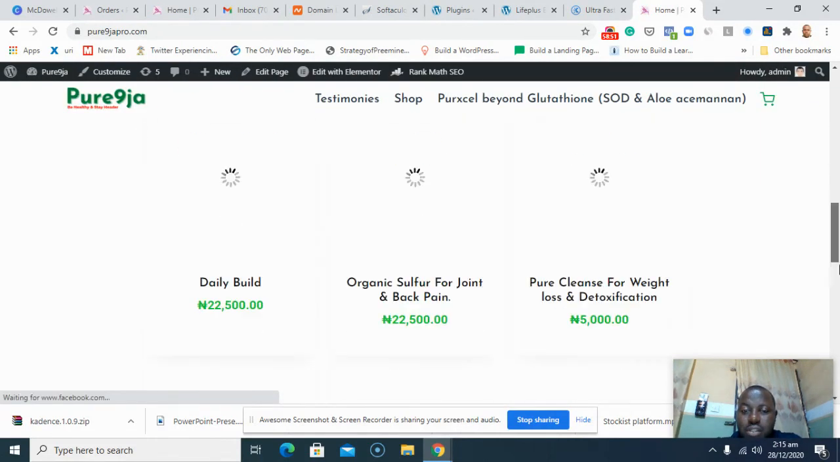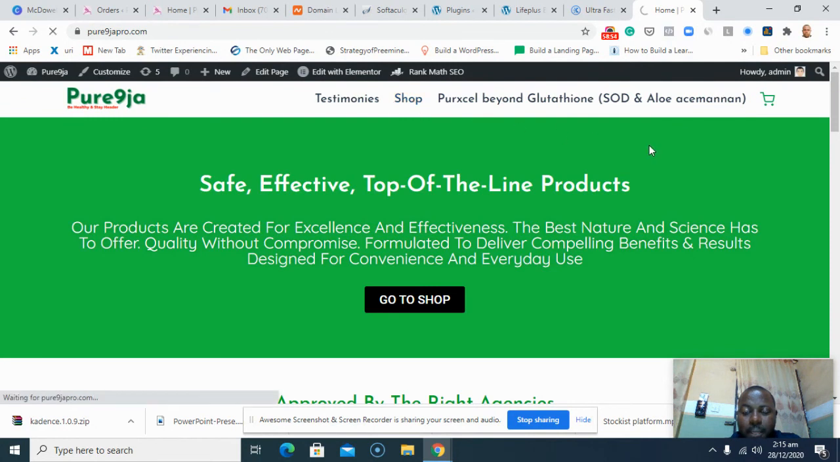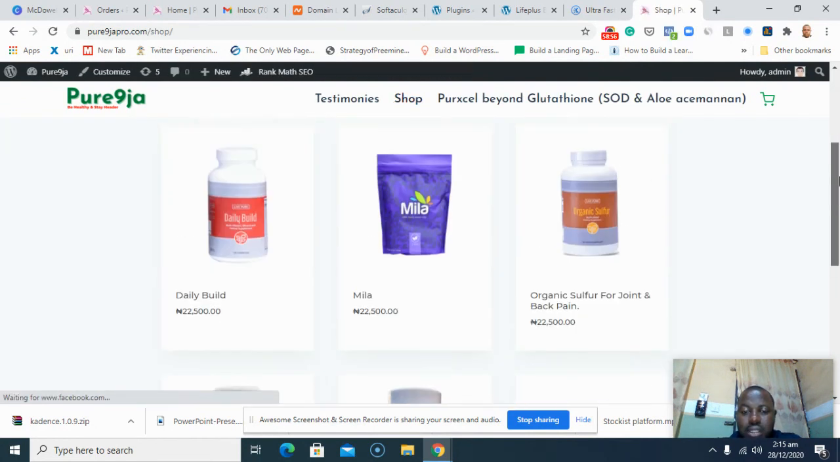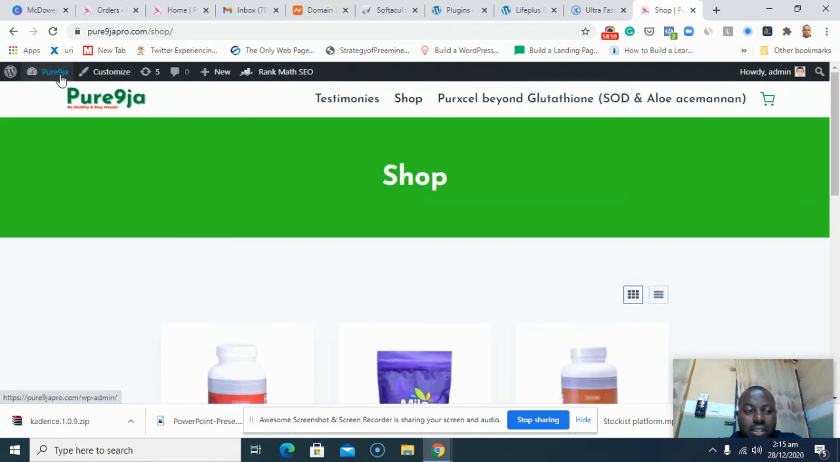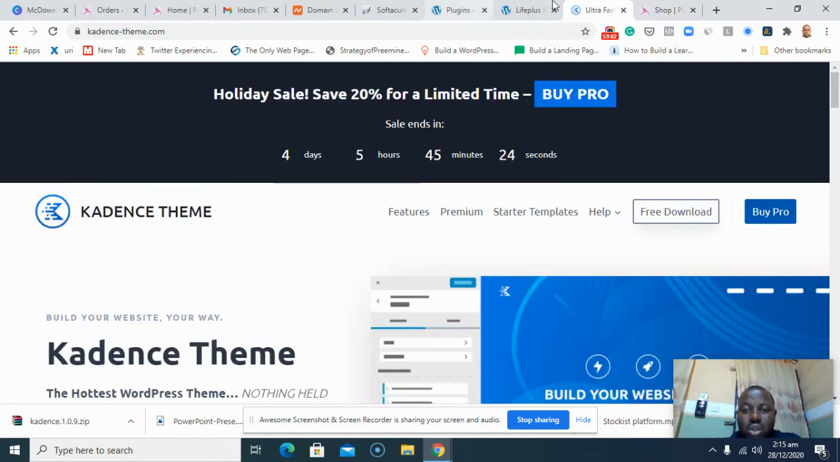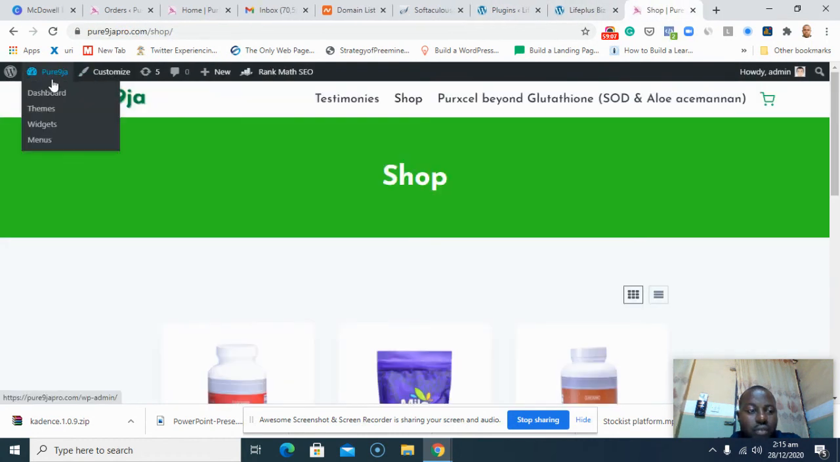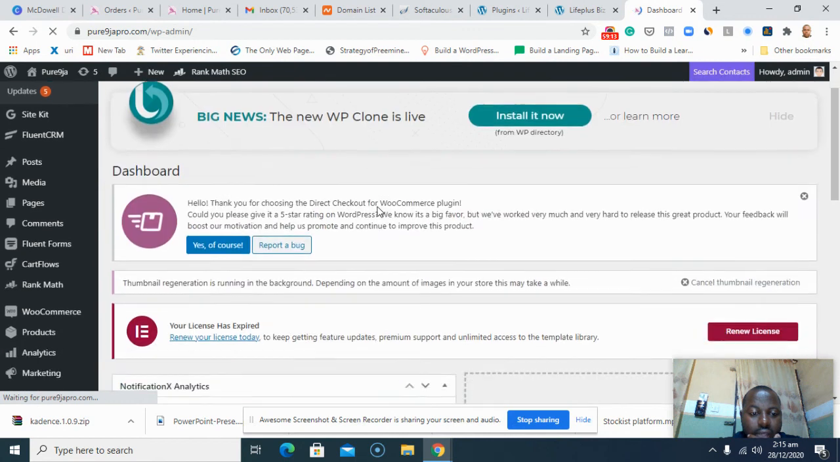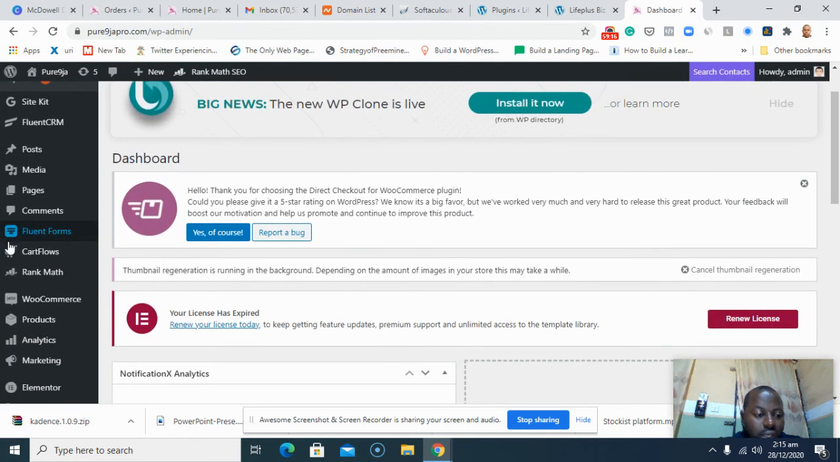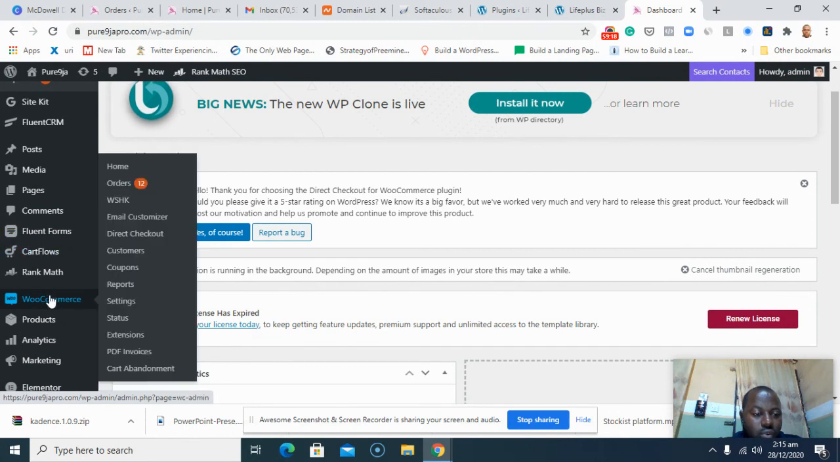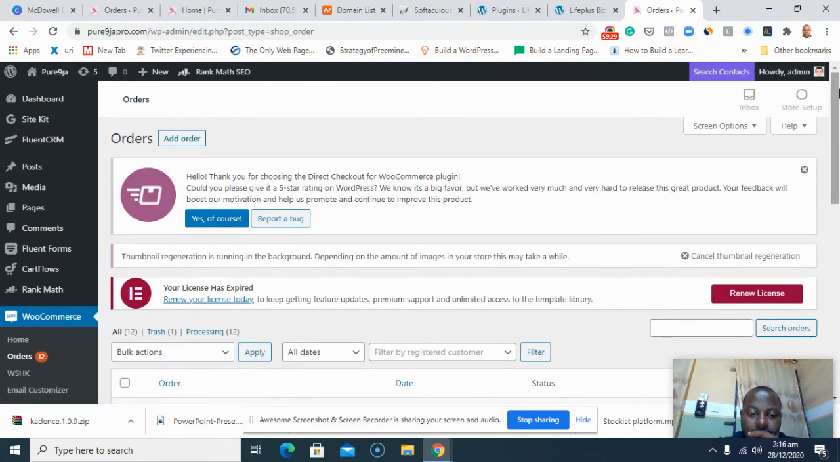I've shown this site before, and if I go to my shop here, this is an e-commerce site. So you can see the shop. Now let me show you some orders I've gotten from this site through Google Ads. So if I go back here, I click on dashboard. I'm logged in already. Remember I logged in earlier. If I come under WooCommerce, you see home, orders, email, direct checkout, and so on. If I click on this, you see the sales.